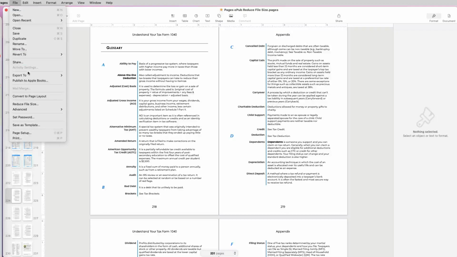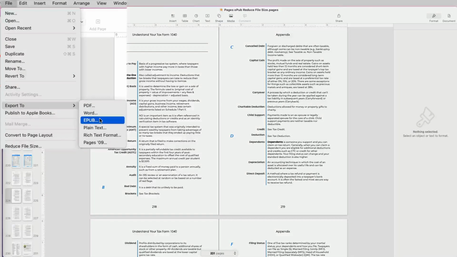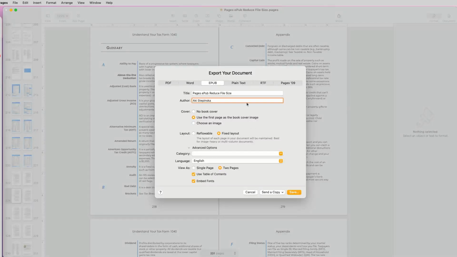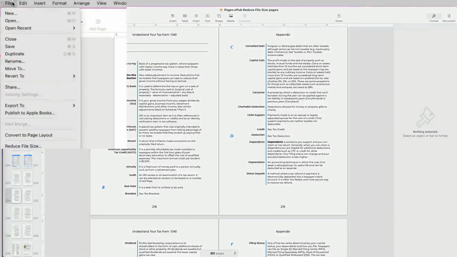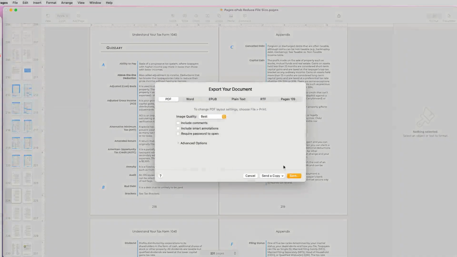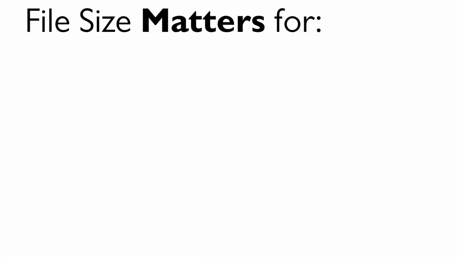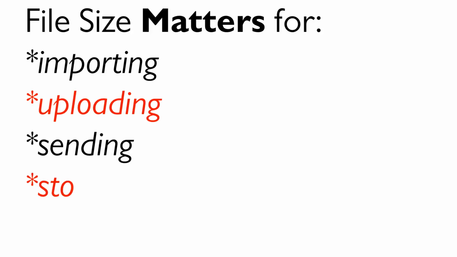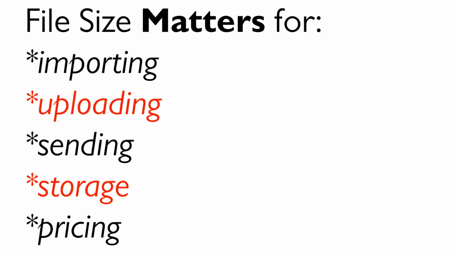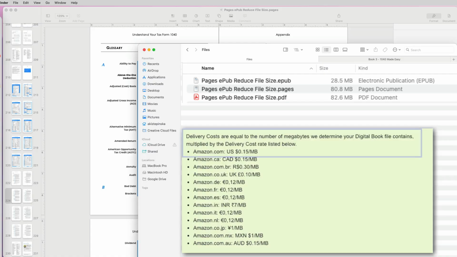So first I'm going to export this to ePub and just provide some metadata for the file. And then I'm also going to export this as a PDF. Right now my Pages and PDF documents are over 80 megabytes and my ePub is over 28 megabytes. Now the size of your files may matter. For example, if you're sending it somewhere or, let's say, publishing with Amazon KDP and you are being charged a delivery fee depending on the size of your file.